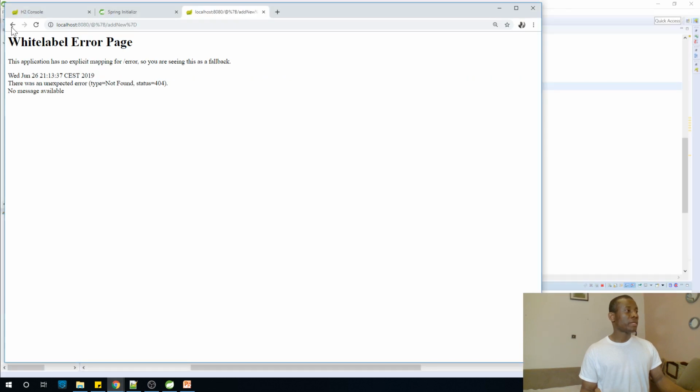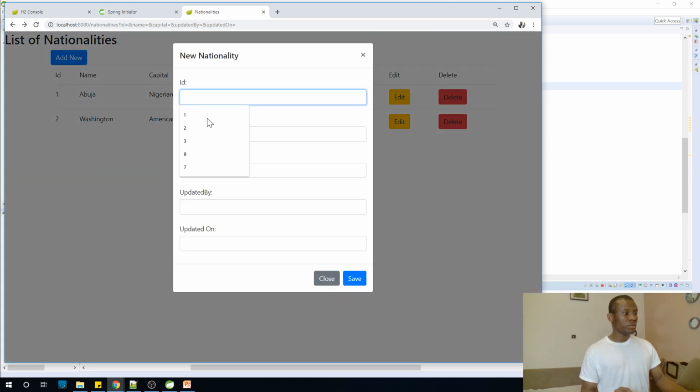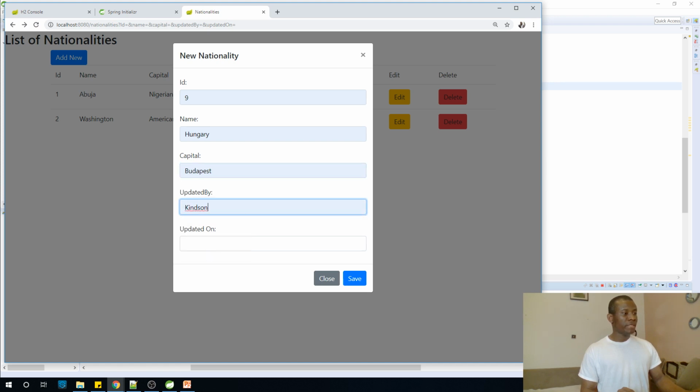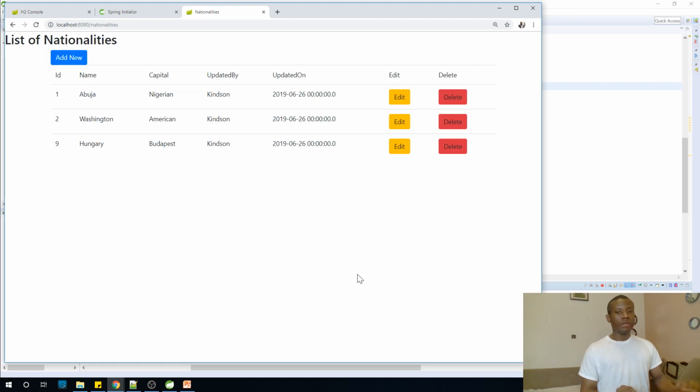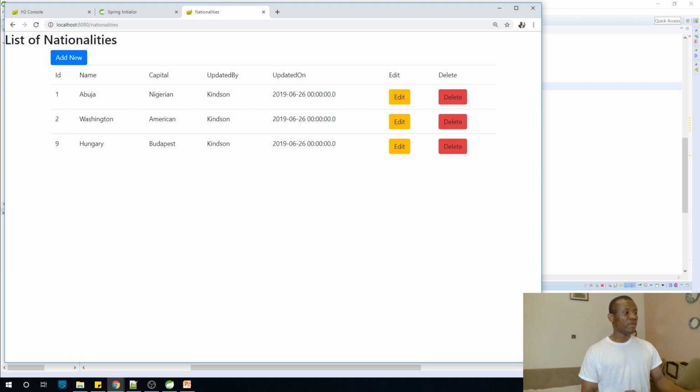So I'm going to go back here, and I'm going to refresh this page. Okay, add new. I'm going to use ID of 9, maybe Hungary. Okay, auto-populated Budapest, updated by me, updated on this date, and I'm going to save. Boom! So you can see that it added right here. So the last item, item number 9, has been added.